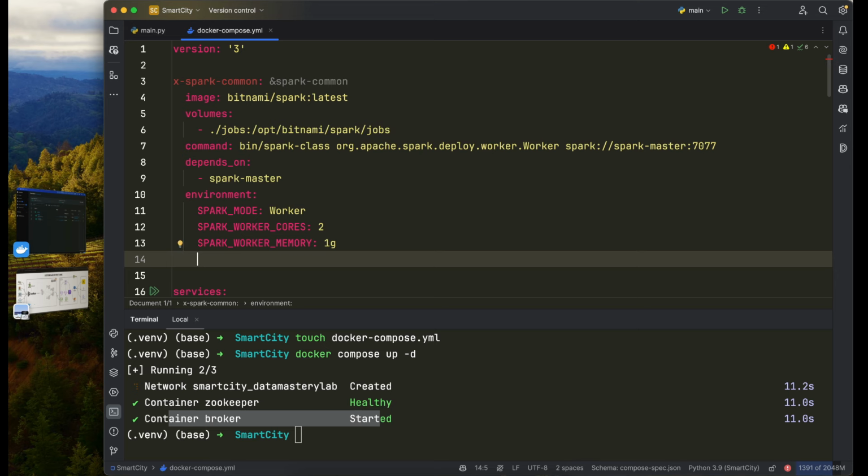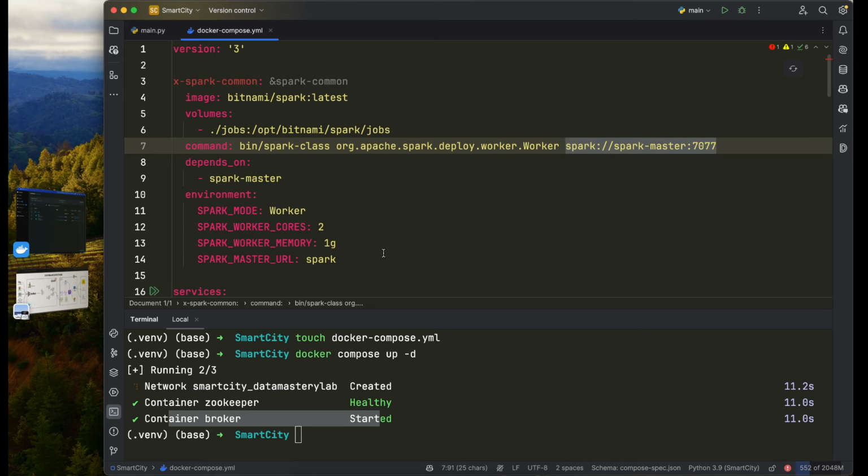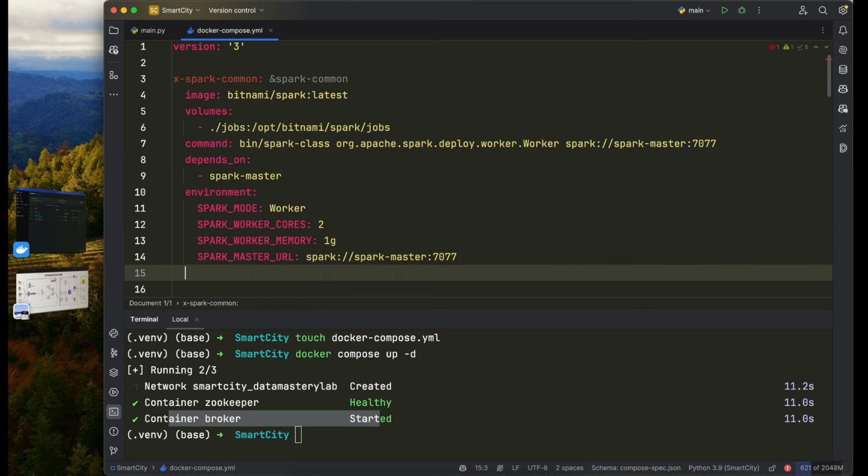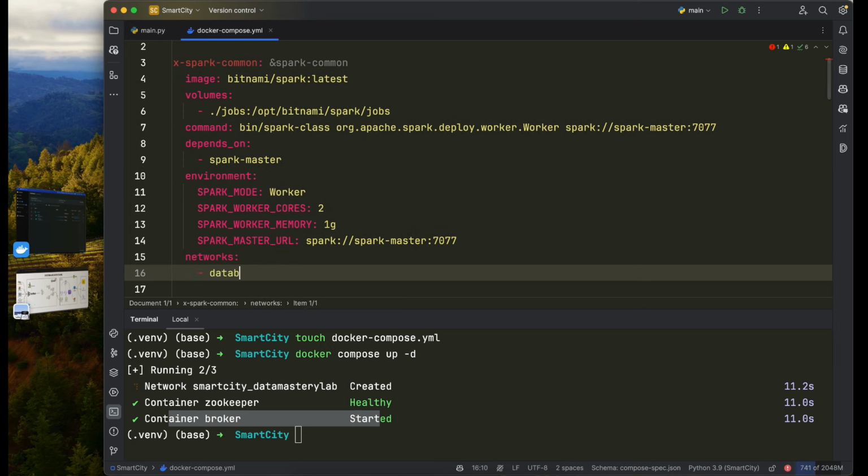Interestingly, if you reduce this from 1 gig, your worker may not work. So I recommend a minimum of 1 gig. You can try that out, see how it looks, and give me feedback in the comment section. I'll just copy the Spark master URL as my Spark master URL. Finally, we get to the networks, and that's all we need to do. The network in this case is going to be Data Mastery Lab. Good.